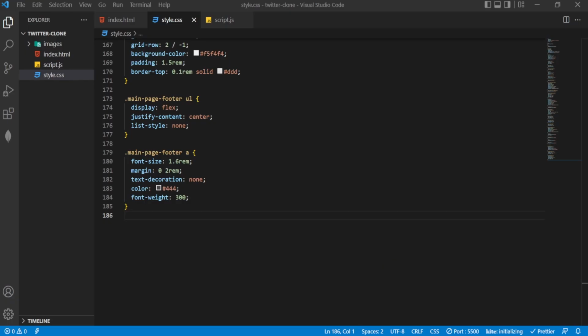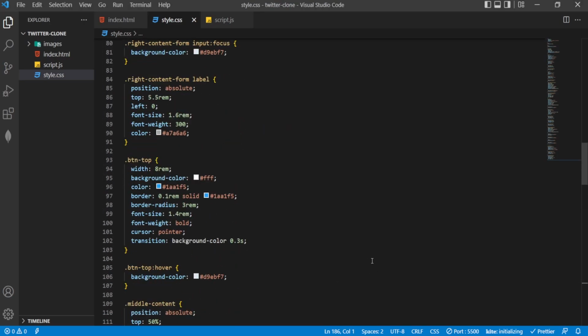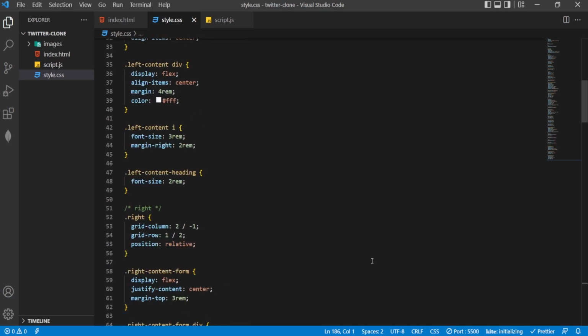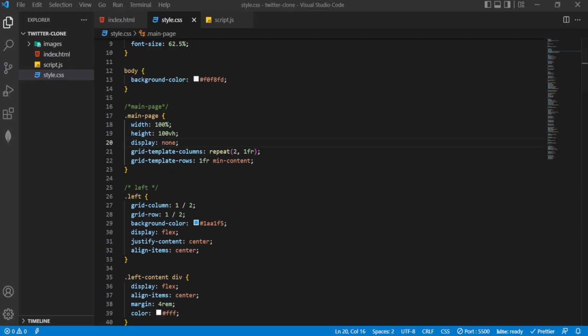So let's get started. First let's go to the class main page and then we will give the display none. And now let's open the browser. So everything is gone now. Now let's work on the login page.